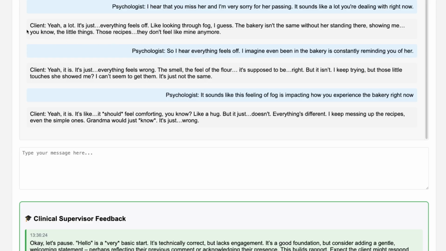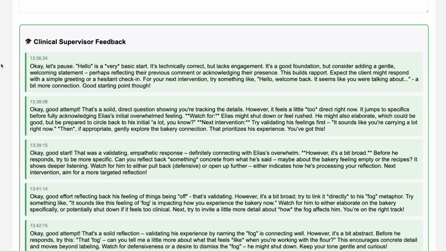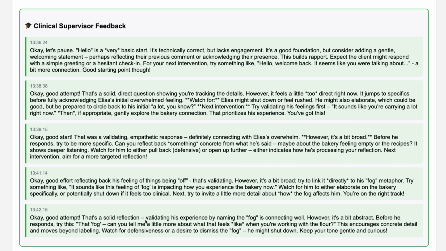So the client keeps saying the same thing over and over again. But to be fair, as a psychologist, I'm really just validating at the moment rather than progressing the conversation. Solid reflection. It's still a bit abstract. That fog, can you tell me more about... Okay, so this is potentially continuing the conversation, driving the conversation. That fog, can you tell me a little more about what it feels like when you're working with the flour?